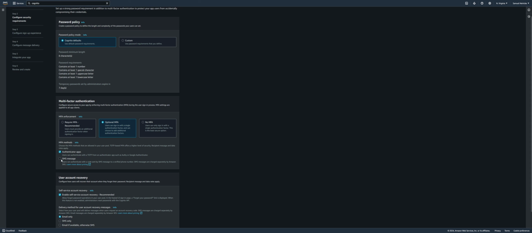Under methods, I check both of these. First method is authenticator apps using a TOTP token. So this is your Google authenticators, your Microsoft authenticators. This is your LastPass authenticators, your authenticator apps that you would scan a QR code with and get a code generated. Option two is maybe what you are more familiar with, the SMS message.